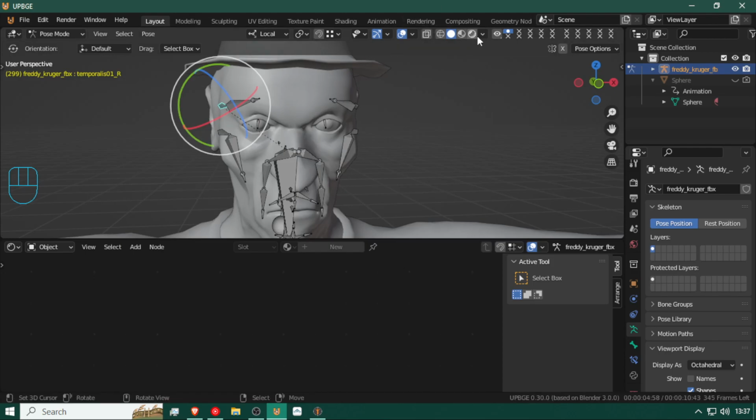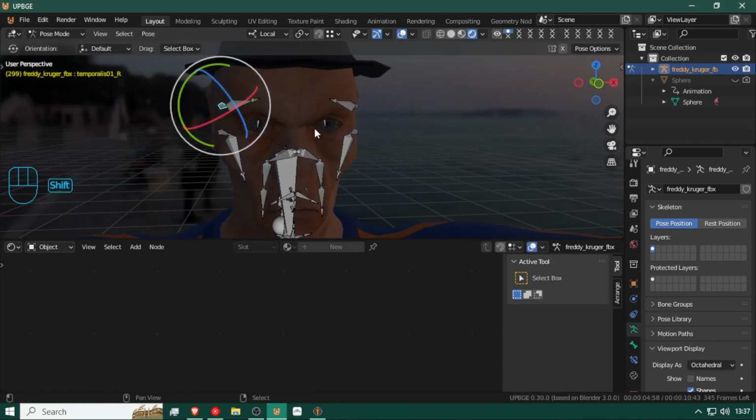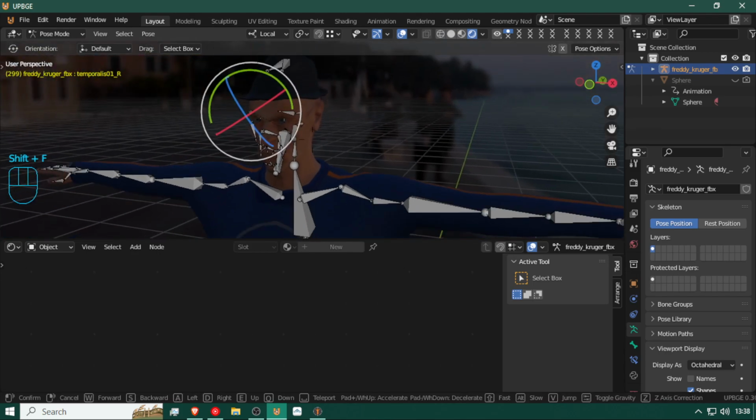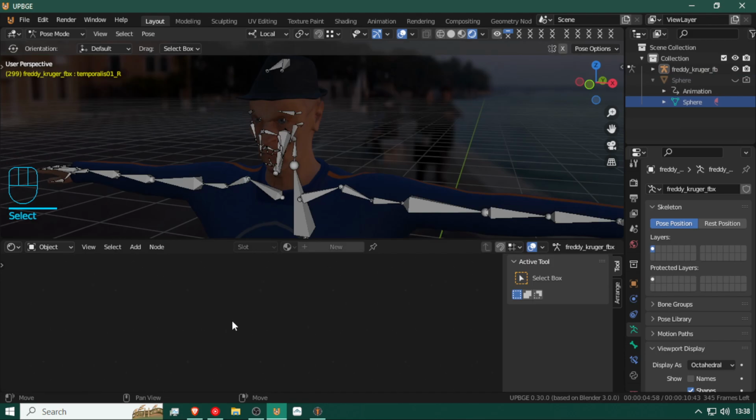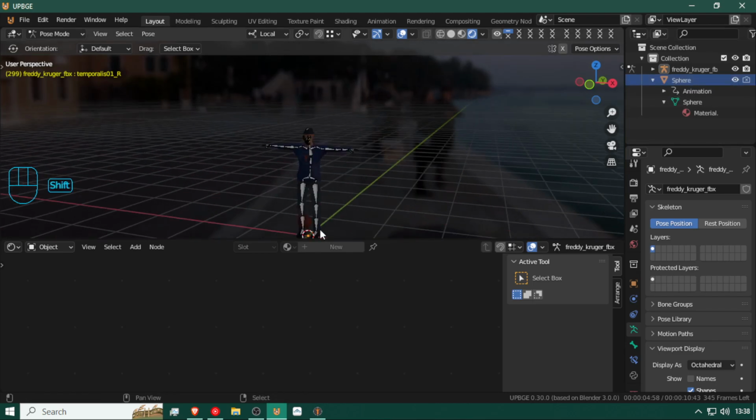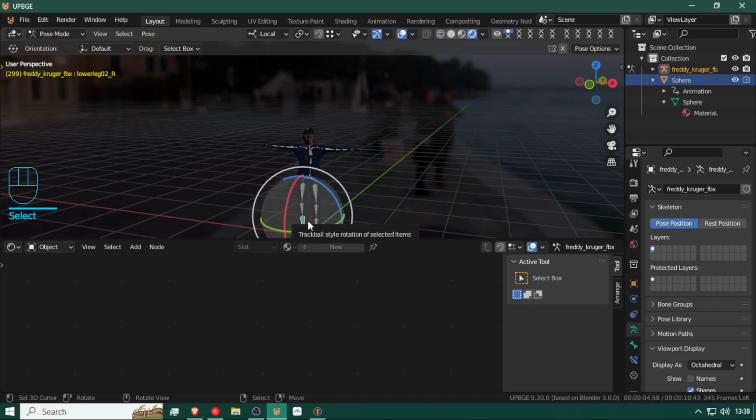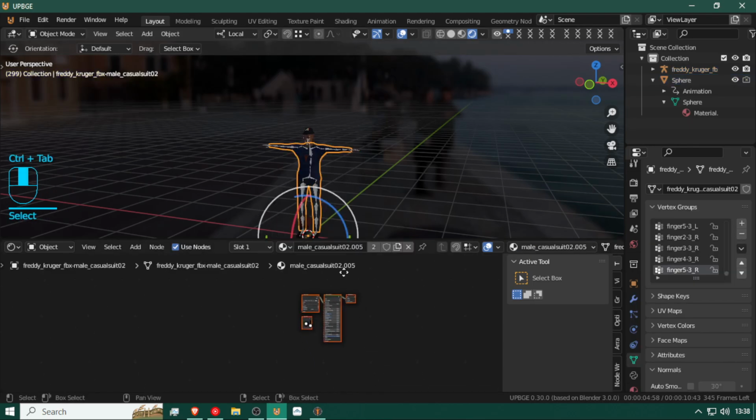Now let's get down to business. Let's make Freddy Krueger look evil. Now I'm going to show you what the shader looks like. I'm not going to redo the whole thing. Why is my shader not there? There it is. Okay.